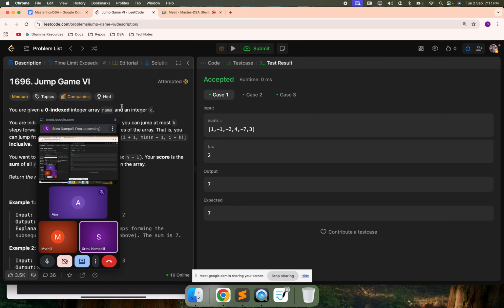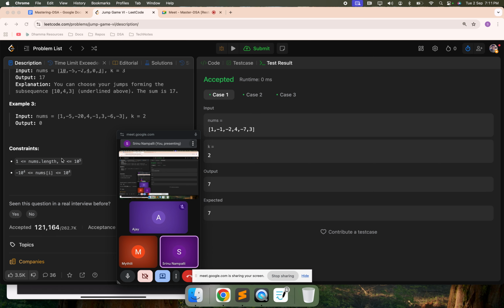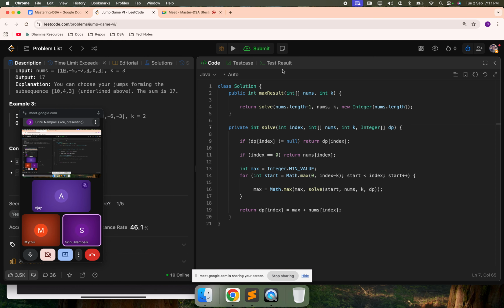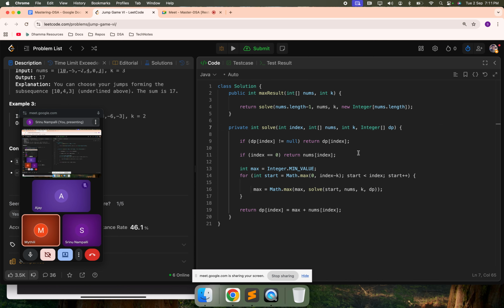Because what is the n value and k value? They range up to 10 to the power 5, so definitely this will give time limit exception. If we convert it into tabulation, would that work? Okay, so if you want to convert this into tabulation, how do you want to do it?